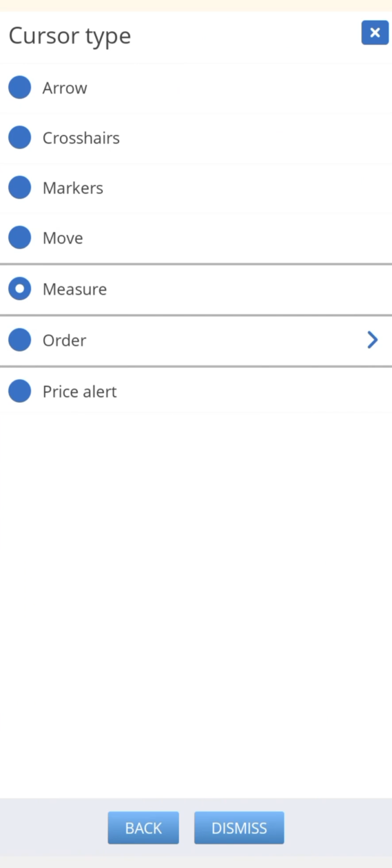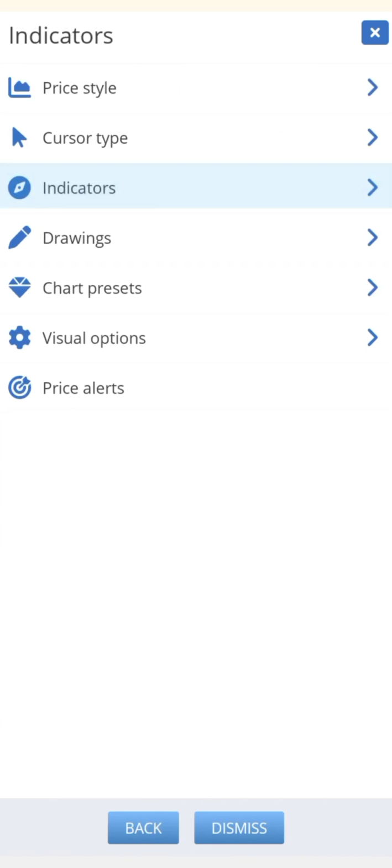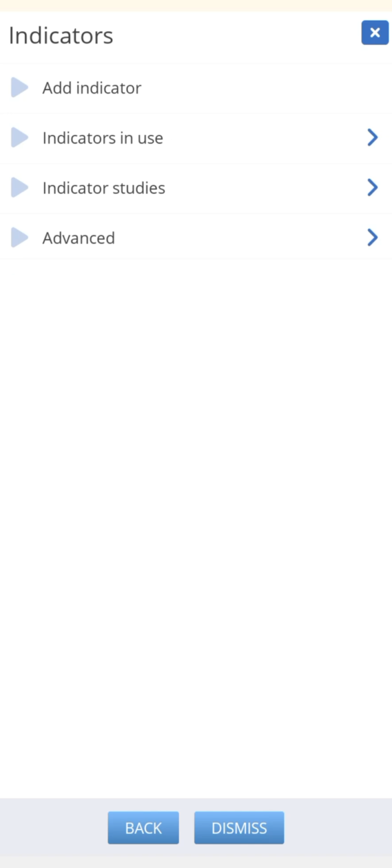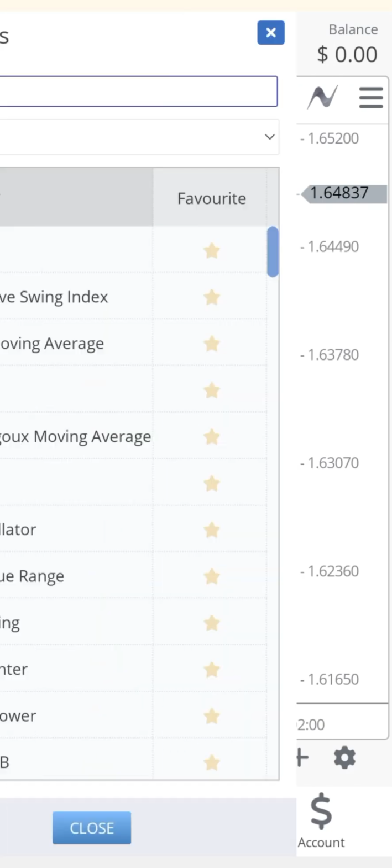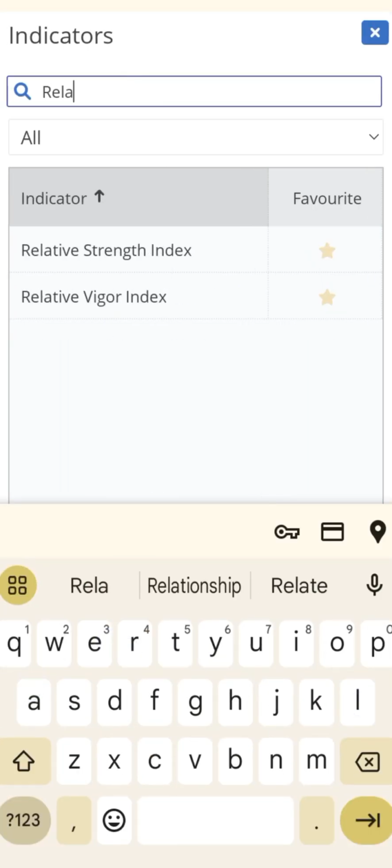Okay, let's go on to the other one. Let's go back and let's go to indicators. So if you use indicators, you can add indicators to your chart. Very easy. You click on add indicators right there, and then you can search for the indicators you want to use. So let's look at the relative strength index, RSI.